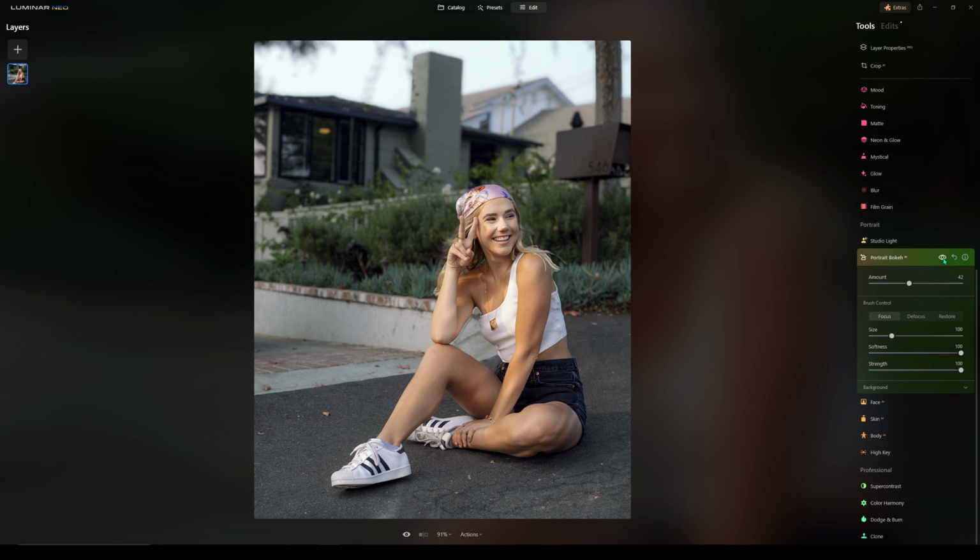I was also pleasantly surprised with the Portrait Bokeh AI tool and how it was able to capture that background blur and simulate what it would look like when you're using a really wide aperture to capture bokeh on your subject and get that shallow depth of field.